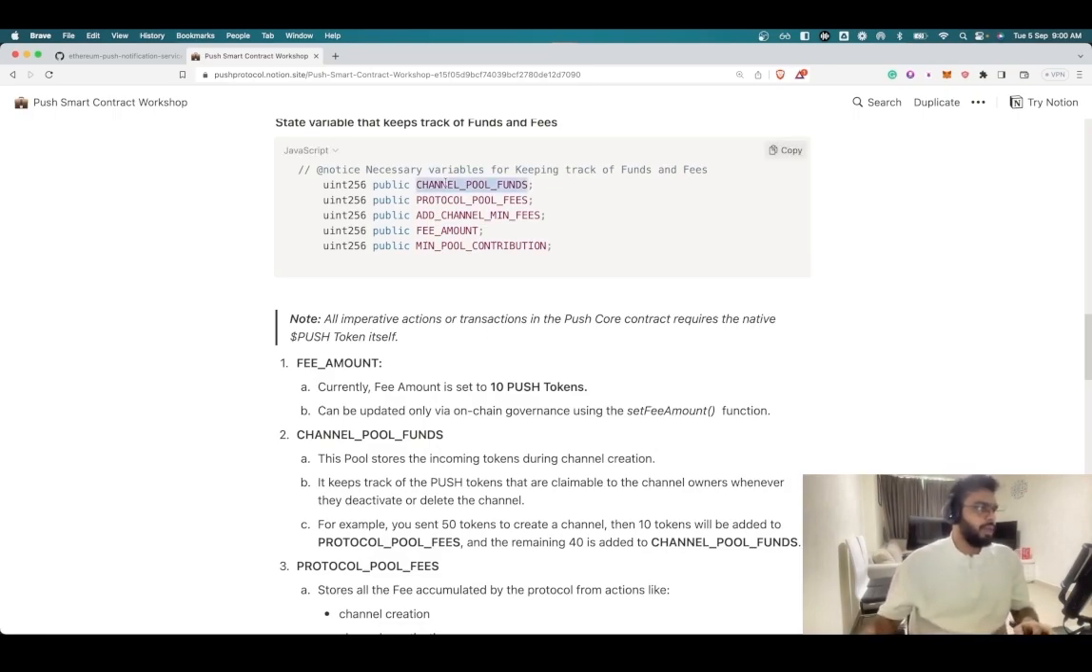To begin with, we understand now that channel pool funds is the state variable that tracks all the incoming funds for channel owners. If I'm an owner and I deposit 50 push token, 40 push token is what's stored in the channel pool funds, and 10 push token out of those 50 goes to the pool fees. Whenever I deactivate a channel, I can claim back those 40 push token stored in channel pool funds.